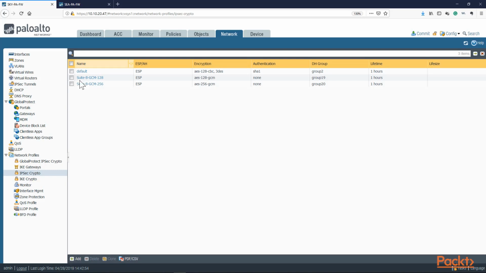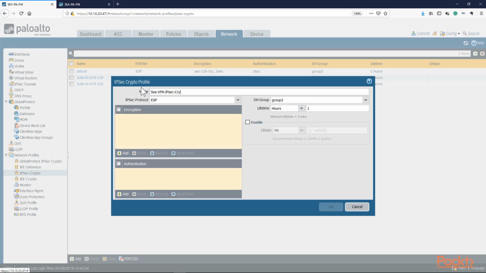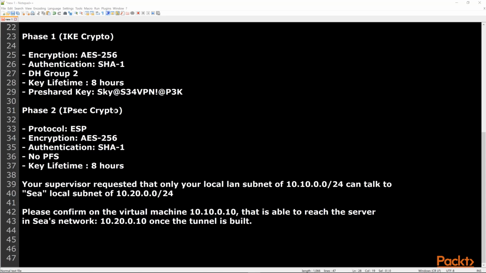And again, we have some predefined ones, but we're going to build a custom one. Click on Add. Okay, in this case, I labeled it CVPN IPsec crypto, and we're going to add the encryption. Let's double confirm that we have the right information. Okay, for IPsec crypto, based on the information that we got: protocol ESP, encryption AES-256, authentication SHA-1. We're not doing perfect forward secrecy, and we're going to have an 8-hour key lifetime.